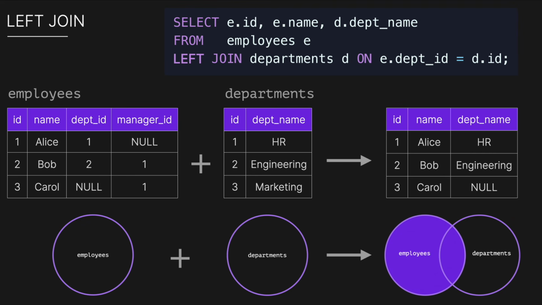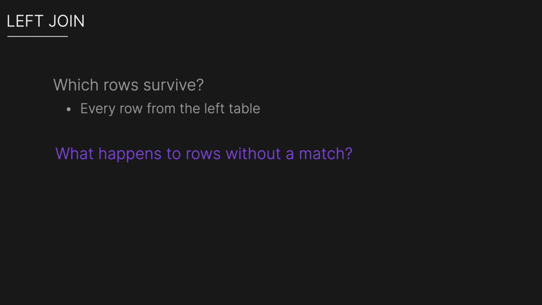As you can see, we have Alice and Bob like in the inner join, but we also include Carol, even though she doesn't belong to a department. That is because every row from the left table is kept. So which rows survive? Every row from the left table, which in this case is the employees table. And what happens to rows without a match? They are kept with null for the right table columns, in this case the departments table.